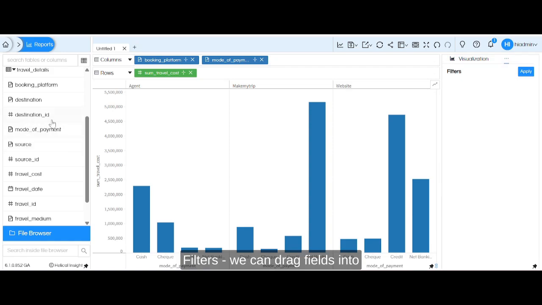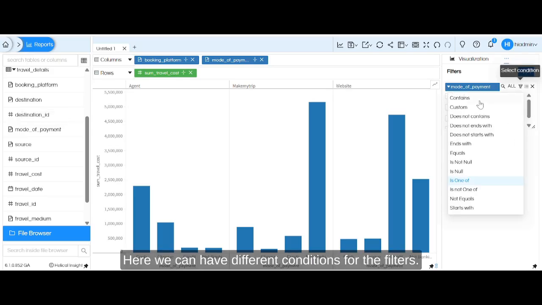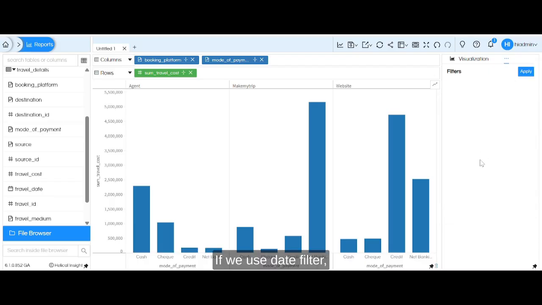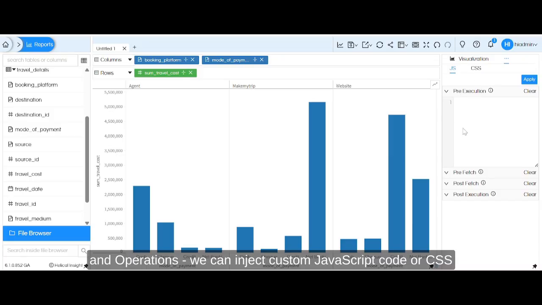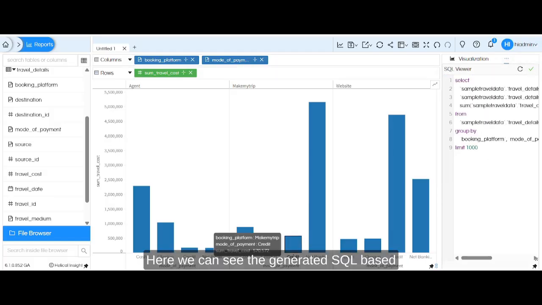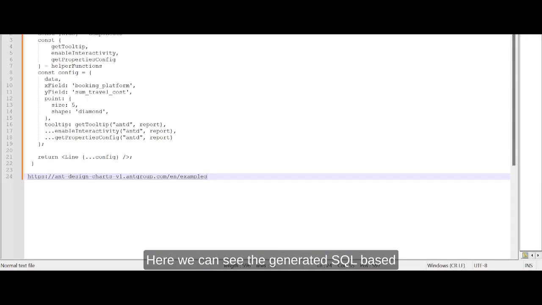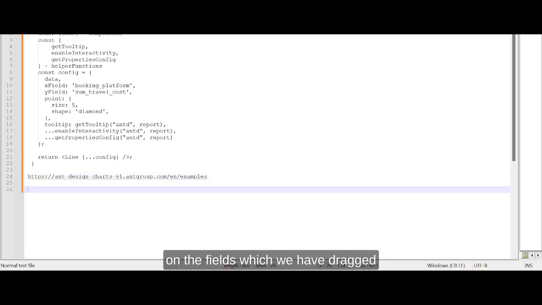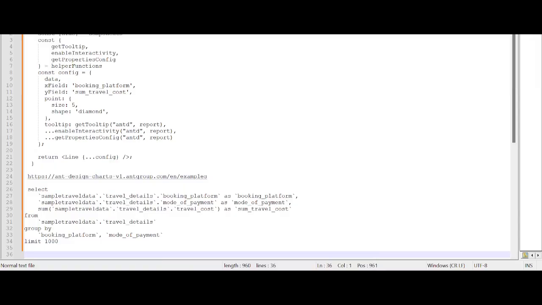Filters, we can drag fields into the filter pane to add the filters. Here we can have different conditions for the filters. Based on the data type, these conditions will change. If we use a date filter, we can use a date picker or date range picker. And operations, we can inject custom JavaScript code or CSS for advanced customization options. Here we can see SQL. Here we can see the generated SQL based on the fields which we have dragged and dropped and functions applied.